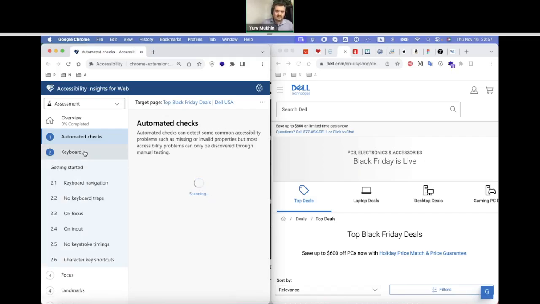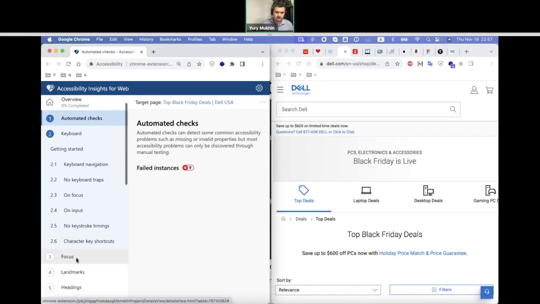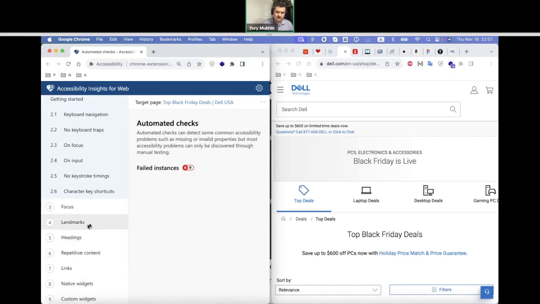Okay, keyboard. Why did I start with keyboard testing? Because I told you twice, this is the primary tool. For keyboard controls, there are different criteria for focus, for the inner structure of the website, for heading structure.